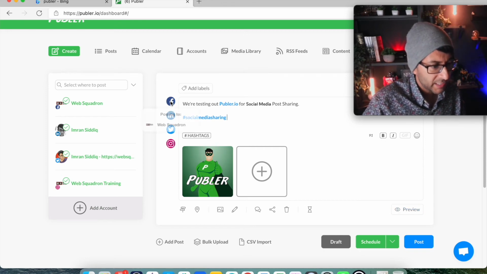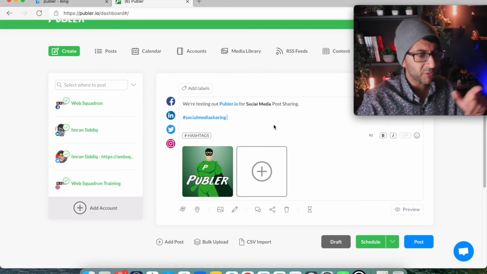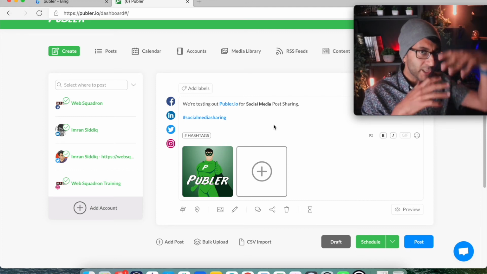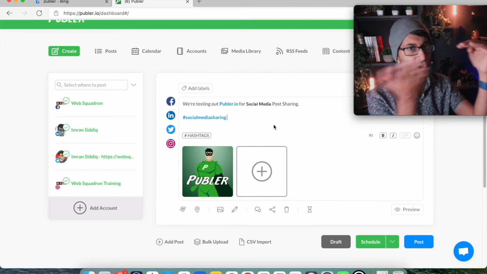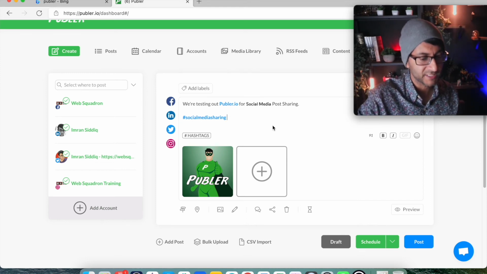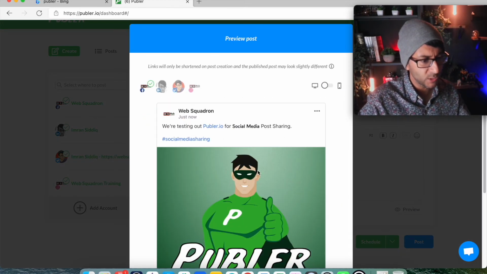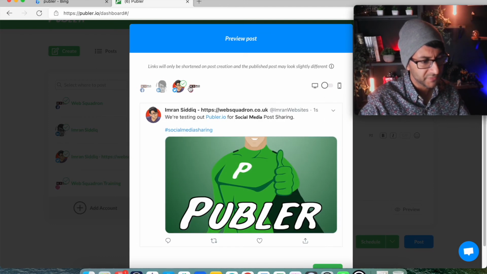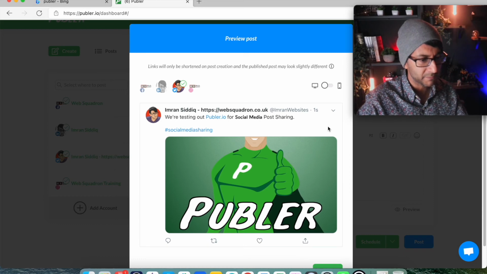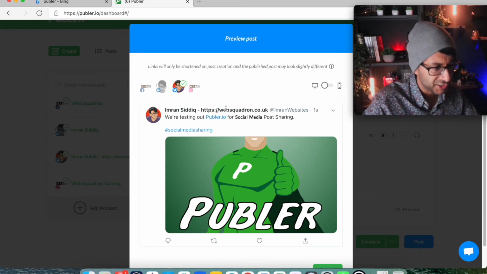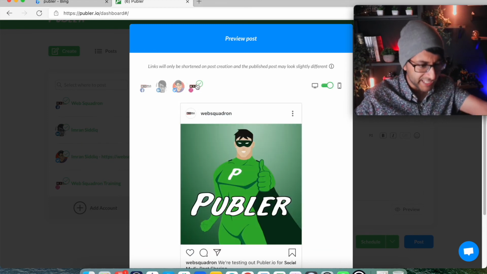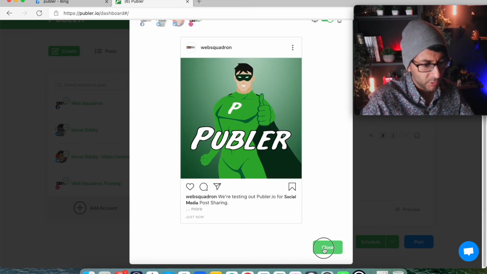Sometimes what I find is, if you have a lot of text, when you get to Twitter, it's going to say you can't have that much text because they have a limit. So if I now go to preview, how is this looking? At the moment, it looks fine on there. The image is not perfect on Twitter because of the image sizing, but this is just a test, so I'm fine with that.